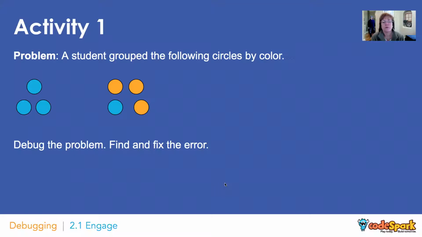So let's look at this problem. A student grouped the following circles by color. Debug the problem. Find and fix the error. Did you say that blue circle had to go over to the other group? That's right.